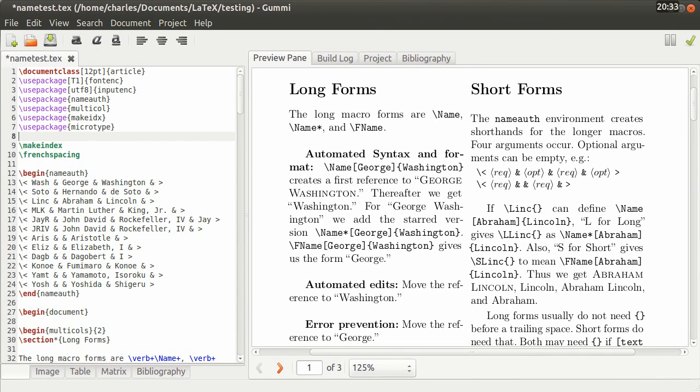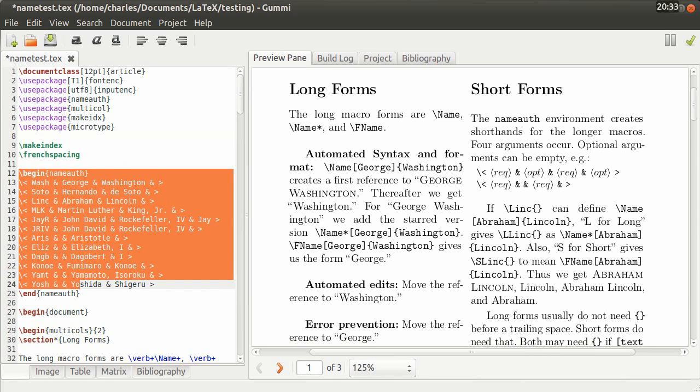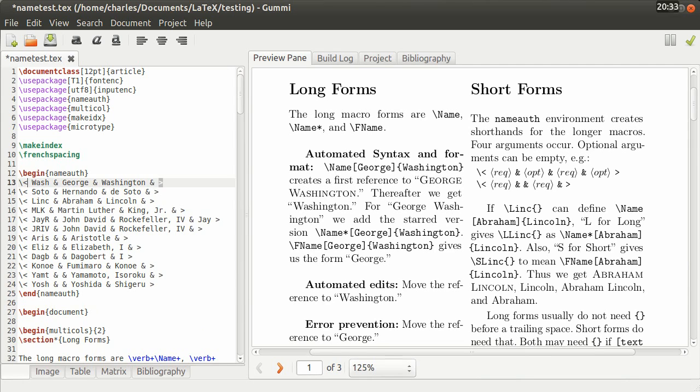The Nameauth package has long forms of the naming macros that include name, fname, and name star. The short forms also are synonyms for these longer forms, and they are set up with the Nameauth environment. The Nameauth environment contains lines that start with a control sequence of an open angle bracket and are terminated with a closed angle bracket.